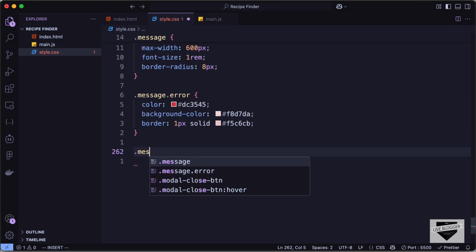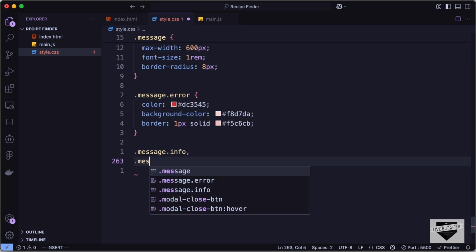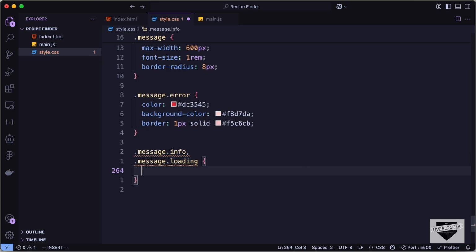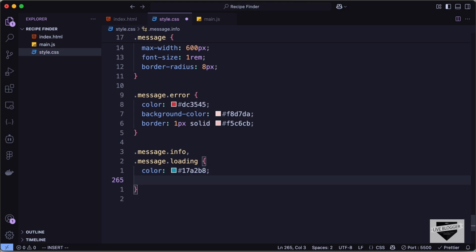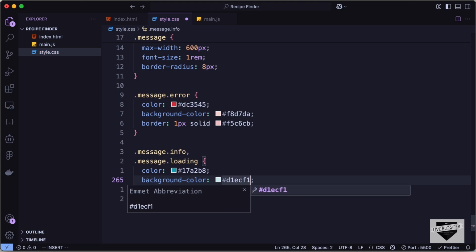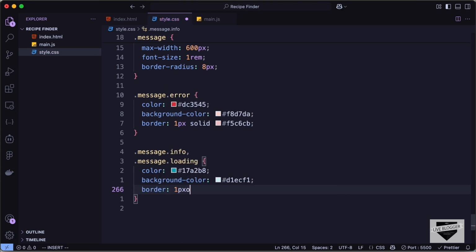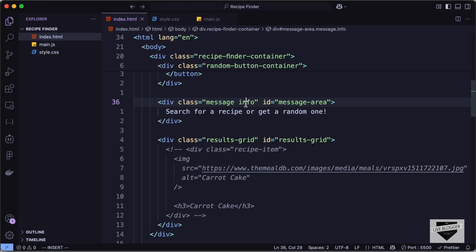So let's type .message.info. We'll also have a class called loading, so let's type .message.loading. And here let's set the color to 17A2B8, and let's set the background color to D1ECF1. And let's set the border to 1 pixel solid BEE5EB. So this is the info, and even for the loading we will have the same styling.